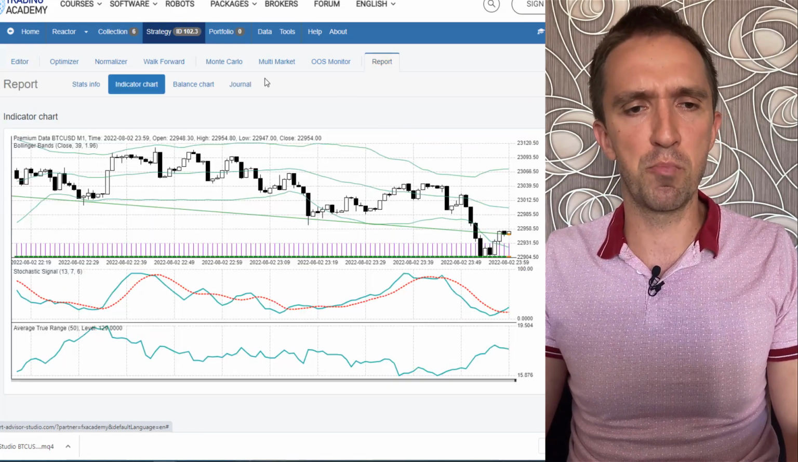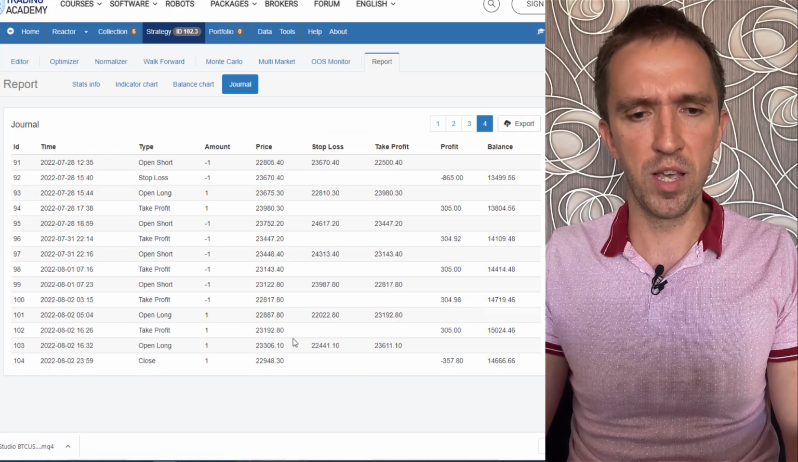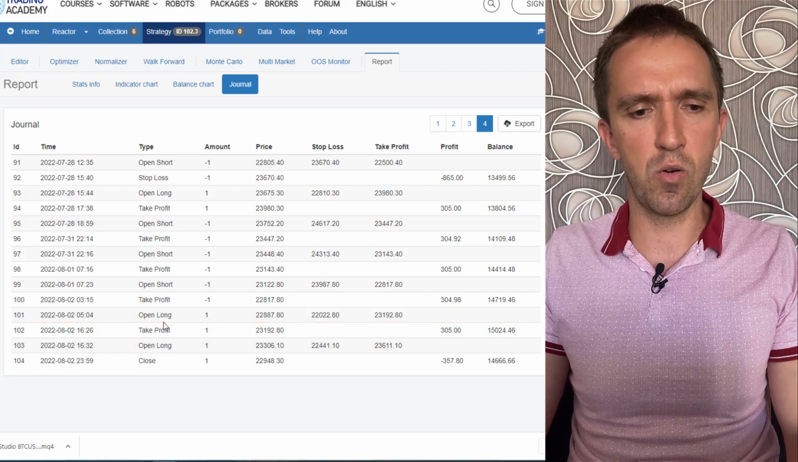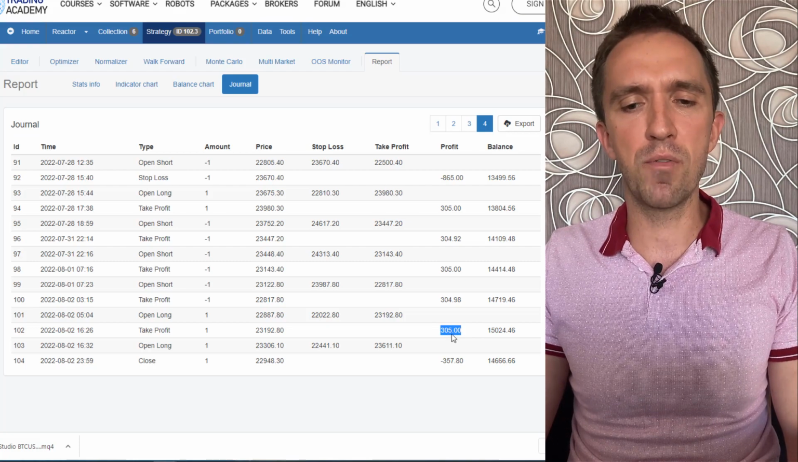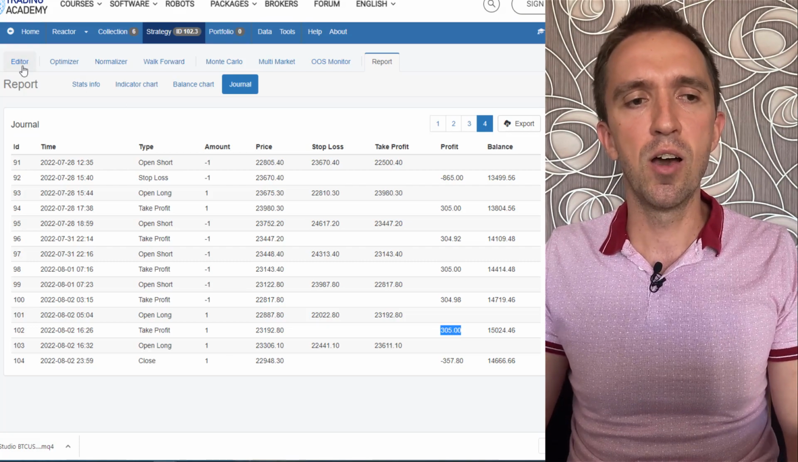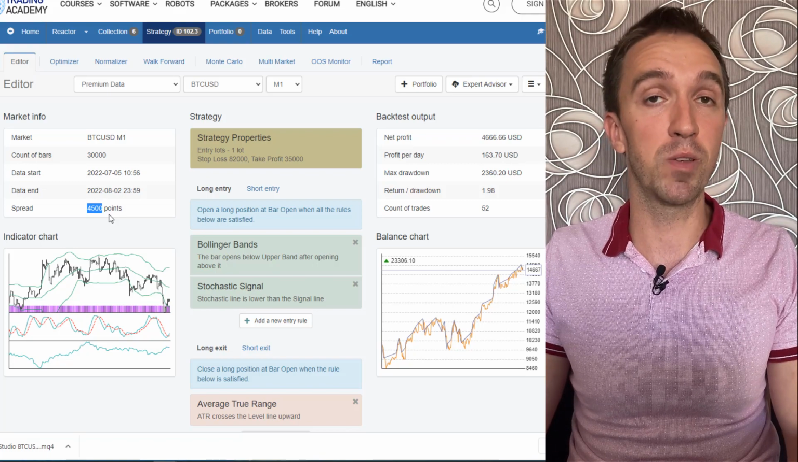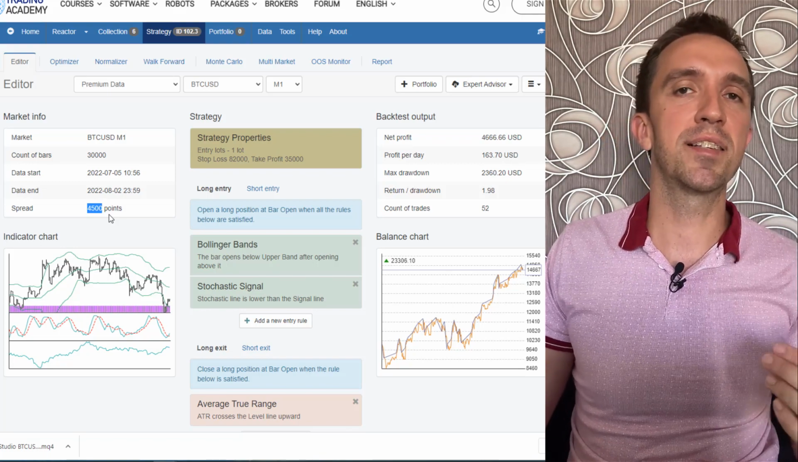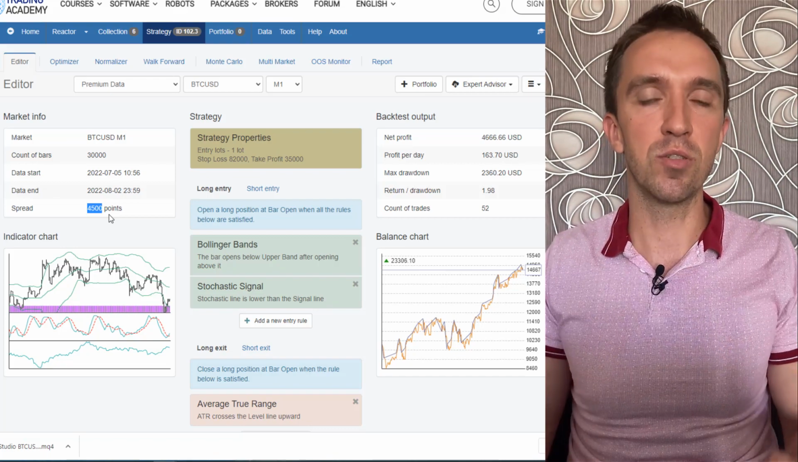Okay, let me go to the report and click on the journal, and I'm pretty sure that the take profit was hit. Absolutely, here it is. This is the trade at open and the take profit was hit with $305 of profit. Now, why is my profit $305, guys, if my take profit is $350? This is because the spread currently is $45 with my broker. Usually in volatile times, the brokers increase the spread. When the market calms down, they reduce the spread.